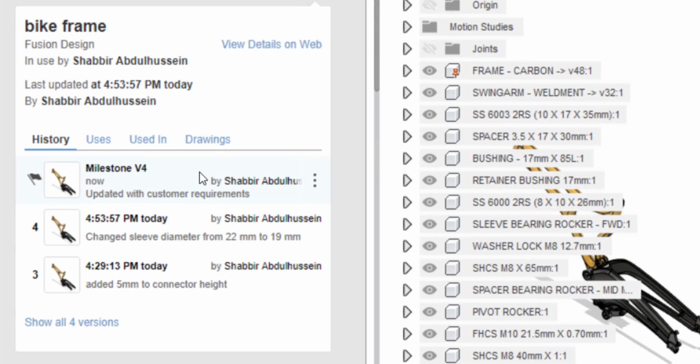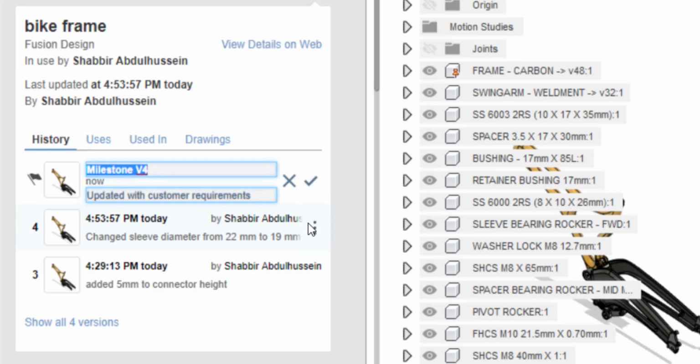We can see that the history of the file is updated with our milestone name and description. We can also see a black flag added next to the milestone to indicate a milestone. When you mouse over the milestone and click the More button, you can select Edit Milestone. Here you can change the name and description of the milestone. Once done, select the check mark.